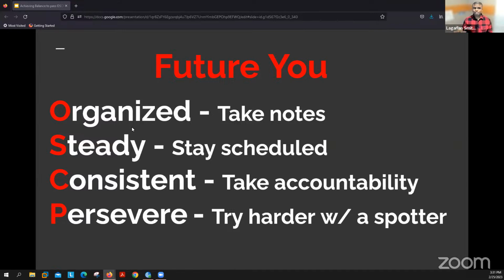So I'm almost done, I've got 2 more slides. This is the future you. This is how you're going to pass. I know you're going to do it. Stay organized. Take your freaking notes. You have to take copious notes. Make sure they're organized. Have a lessons learned page. Make sure your notes create your cheat sheet, right?